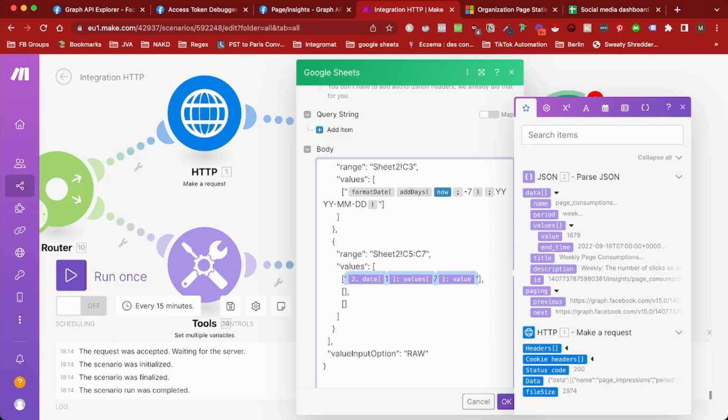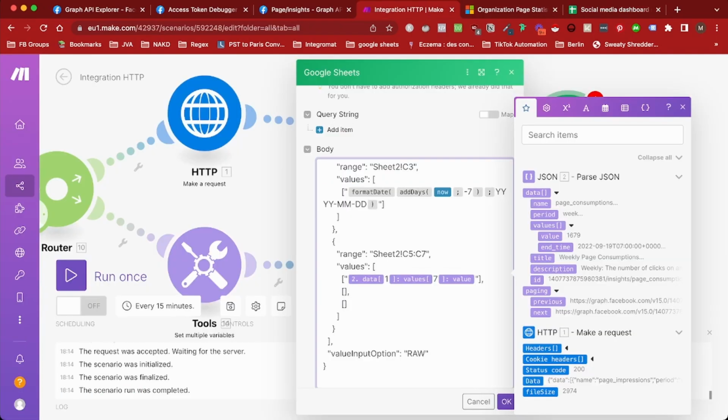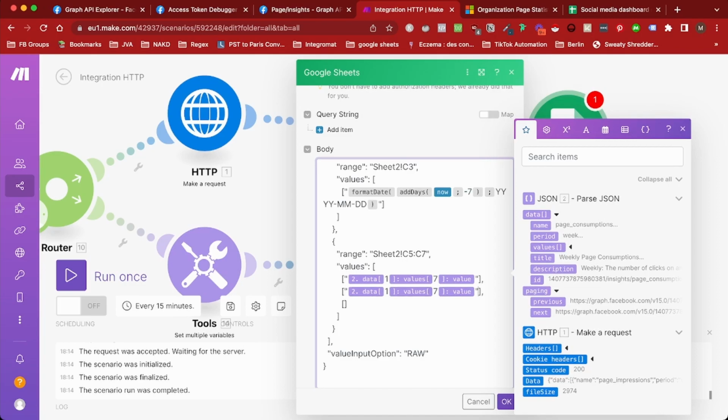So I'm going to do the same thing for the 3 different values. Here, this is going to be the impressions. Okay, impressions, engagements, and clicks. So let me make sure that this is what we have. Perfect. So data 2 and data 3. Okay, so this is going to be it for Facebook.